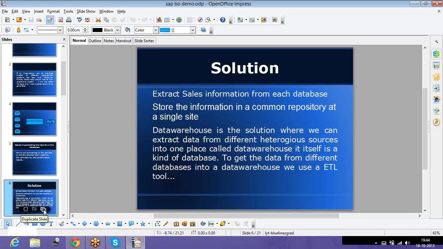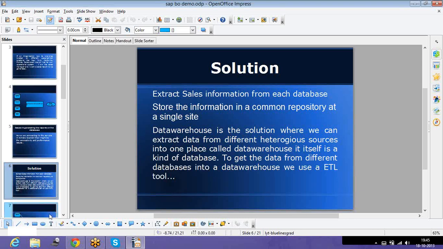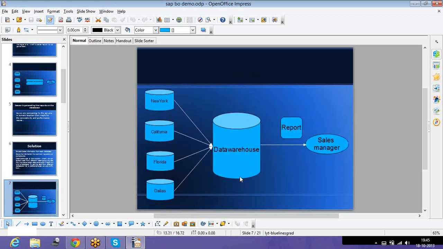Okay, that is what is called a data warehouse. The data warehouse can also be a database. The data warehouse is nothing but a database. It can be a SQL database, it can be Teradata, it can be an Access database. Whatever the database may be, it is storing the data which you get from different heterogeneous databases into one particular site. That is what is called a data warehouse.